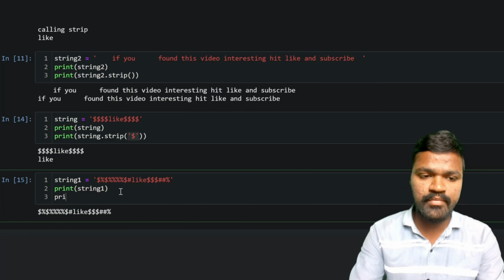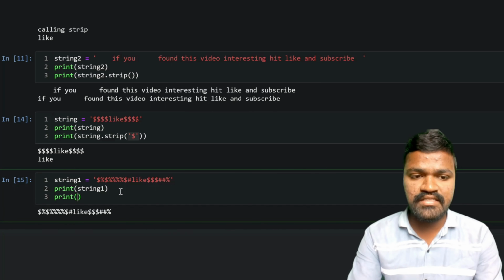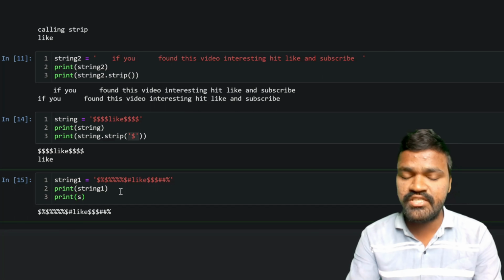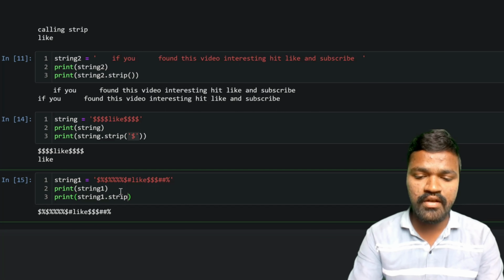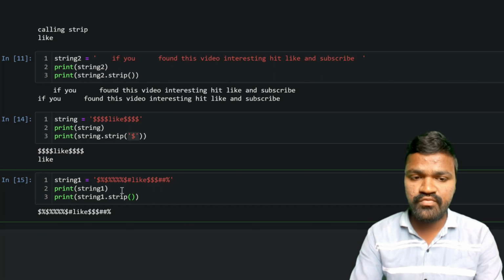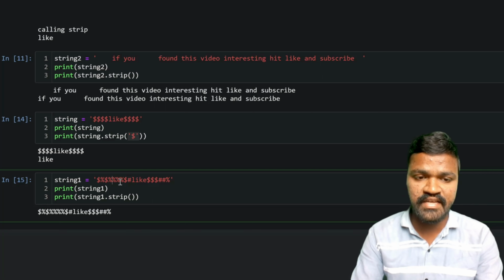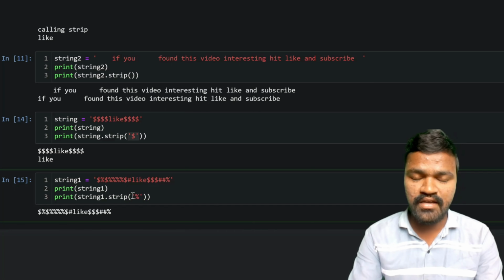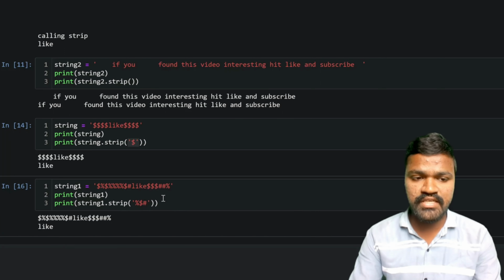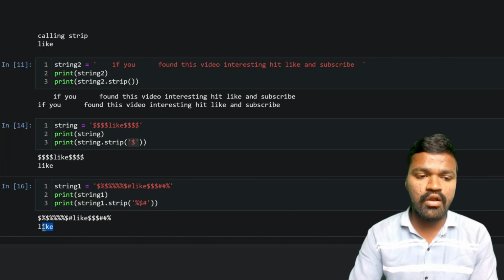So now what I will be doing is that I will print this particular result by calling strip. I have this particular string 1, and I am calling strip. What do we need to pass? We need to remove all these different symbols, right? We have dollar, we have percentile, and we have hash. So for that reason, I am passing this percentile, this dollar, and this hash here. Now if I execute this, we are removing all of the things that we have mentioned here.